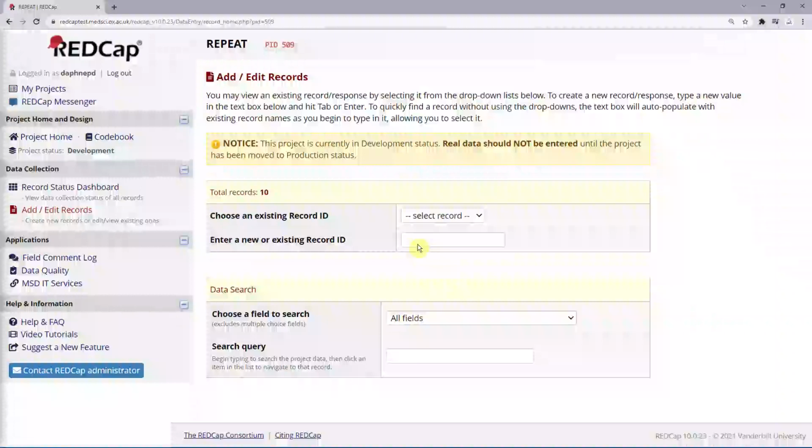Click inside the field Enter a new or existing record ID and carefully type in the assigned trial number for the participant. It is crucial that the record ID, or trial number, or again participant ID, you enter is exactly the same as the one assigned, as you won't be able to modify it once created. It should always follow this format: RE-S-NNN, where RE stands for repeat, S is the site letter, the identifier, and NNN is the subject number.